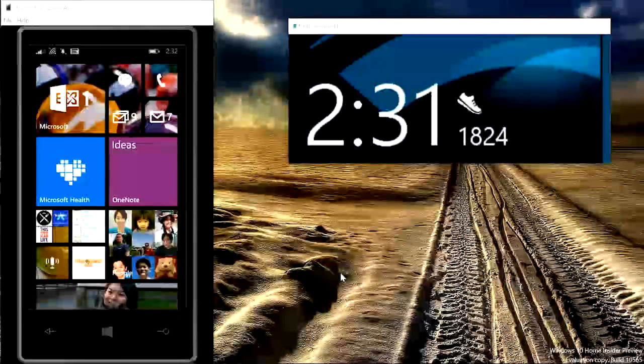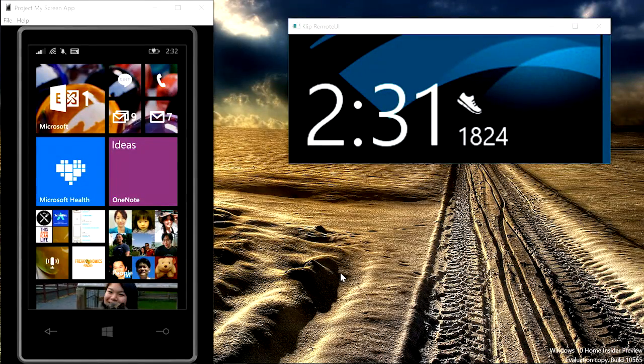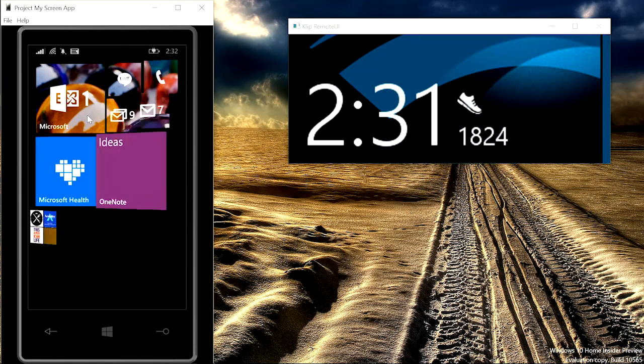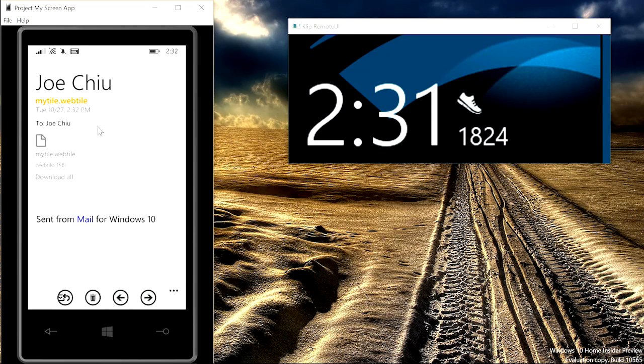Right now, you can see that I'm projecting my phone and my band screen on my PC. I have just emailed the web tile package to myself. Let me show you how easy it is to install the web tile. In my inbox, the web tile has just arrived as an attachment. Simply click on the web tile to install it.